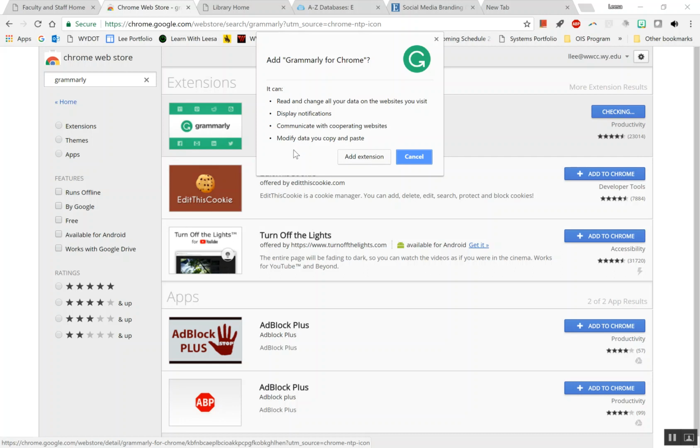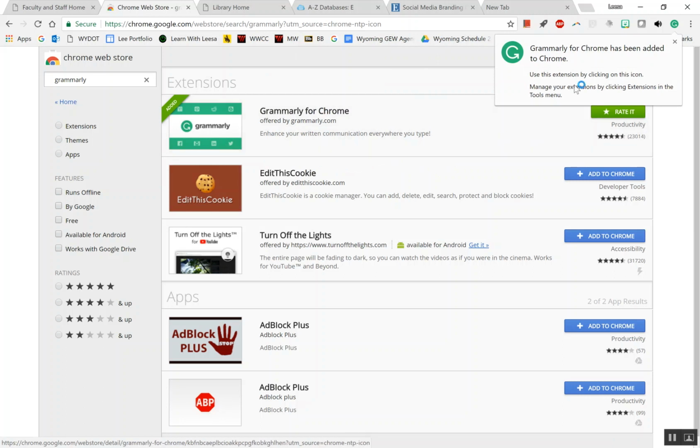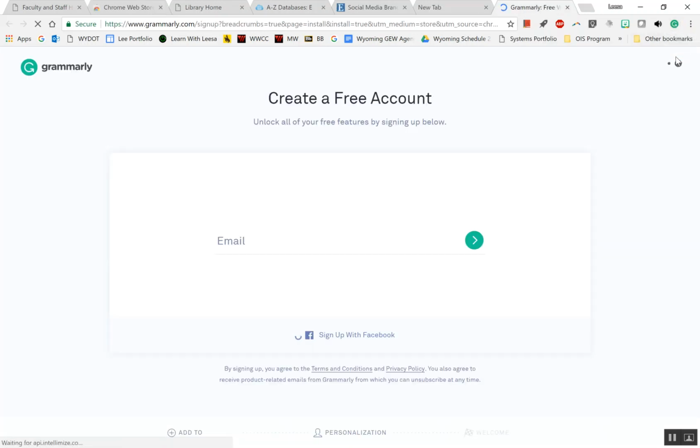And it's telling me what it can do. Read and change data on the websites we visit. Okay, and we're going to add the extension. It takes like no time. You can see it there now. It's like a start button with a circle around it.